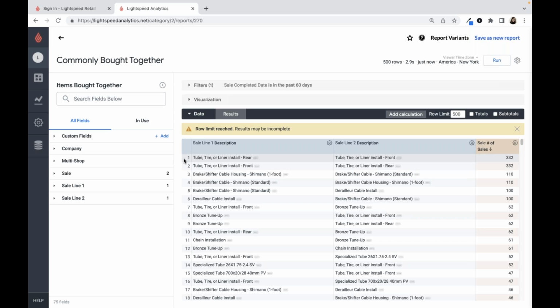So in the first two rows, I've got a rear tire install is paired most often with a front tire install. And then the second line says a front tire install is paired most often with a rear tire install. And these two items have been sold 332 times together.